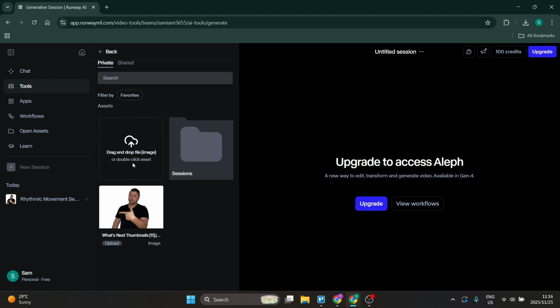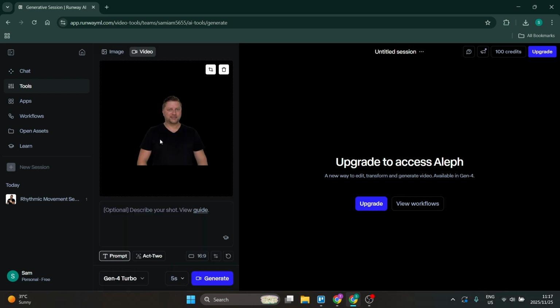And here we are going to say drag and drop files. We now have this image and here we can describe our shot. So let's go ahead and say laughing hysterically. You can now go down and change the duration. So for now, we're going to leave it at 5 seconds and you can simply click on generate.